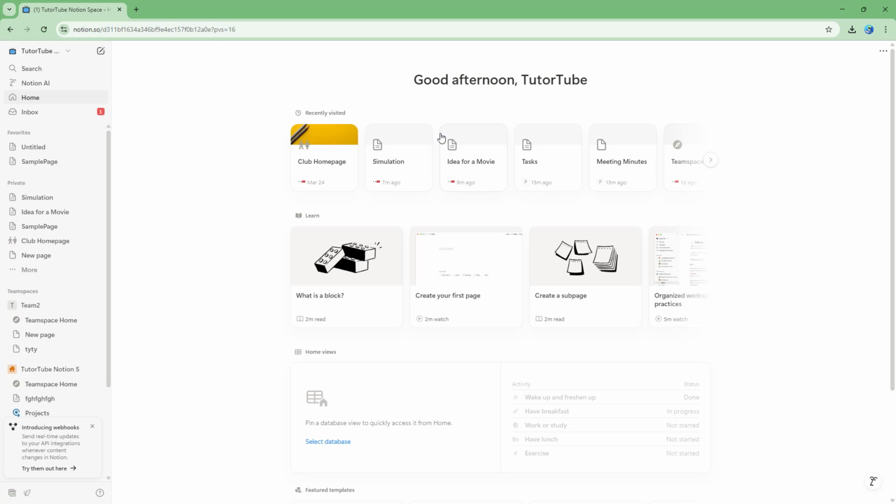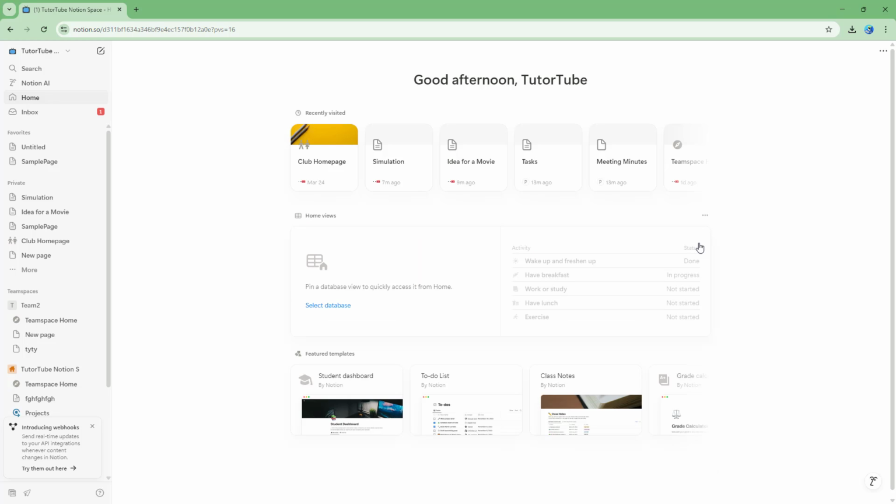You can go ahead right here just like this, but not for all. So for recently visited, there is no three dot button, but for learn, you can hide from home, as you can see right here. But what if you want to get the widgets back?